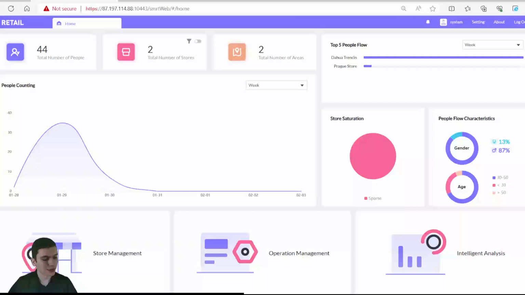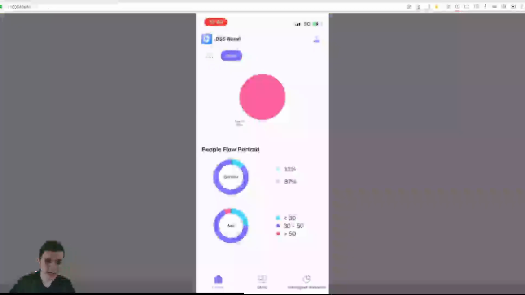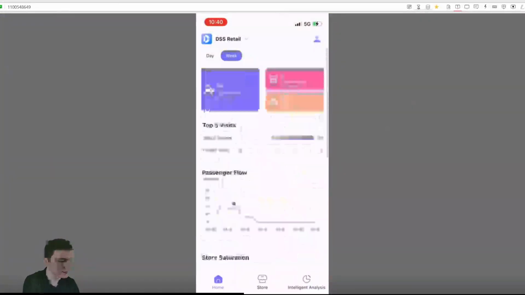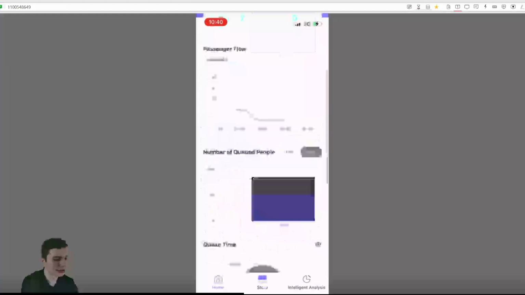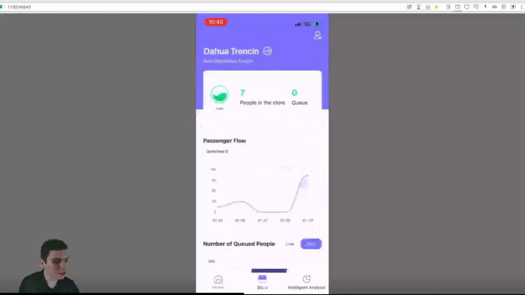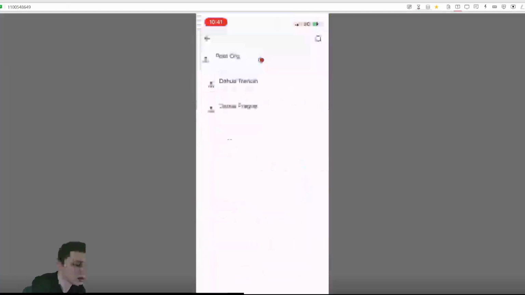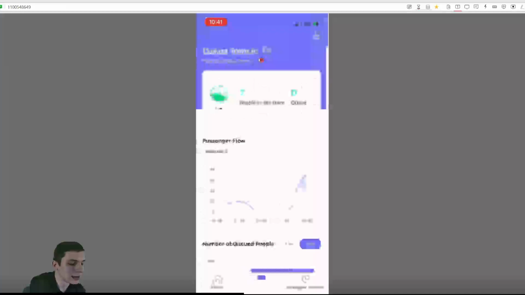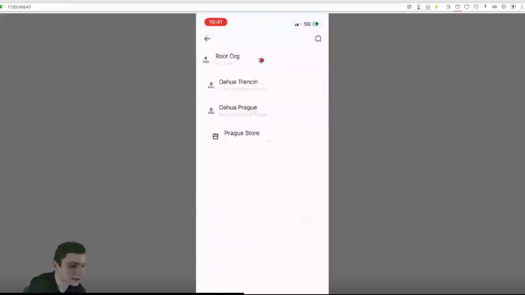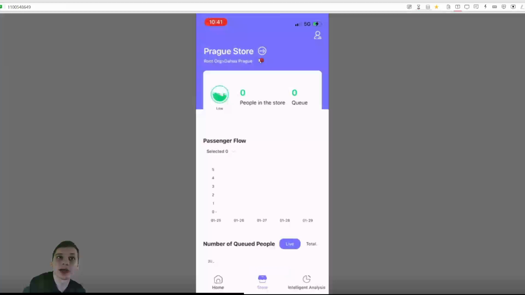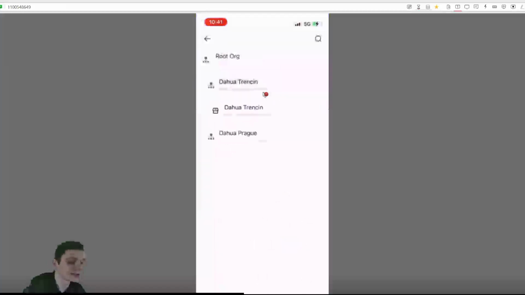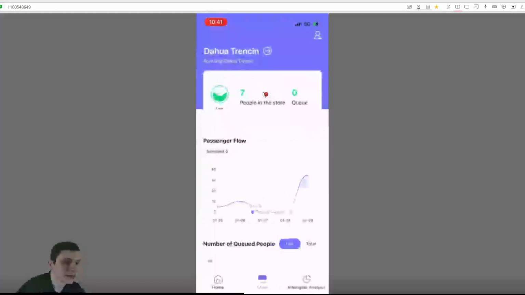Right. So we have a question from our colleague, if we can select stores. So in here, if you have one store open by default, you can click on the little arrow and select another store. So from Dahua Trenčín, I will go to Dahua Prague. I see 0 people are there right now, and I can switch between the stores in here. Same like in the web interface.